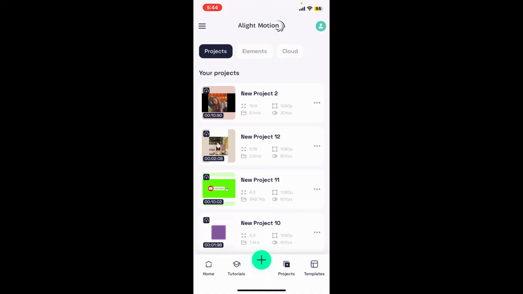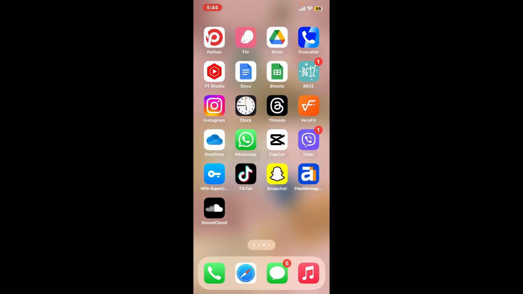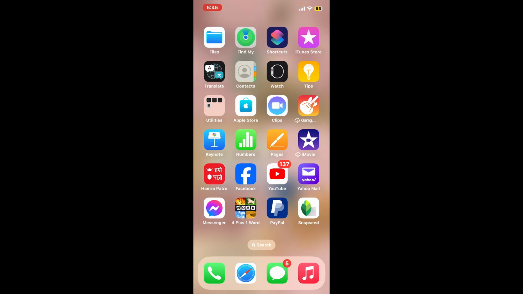If the problem still continues, you will need to free up device storage. Alight Motion requires sufficient storage space to process and export your video. So always make sure to check your device's storage and ensure that there is enough free space for the export process. You can also go ahead and delete any unwanted application from your device.